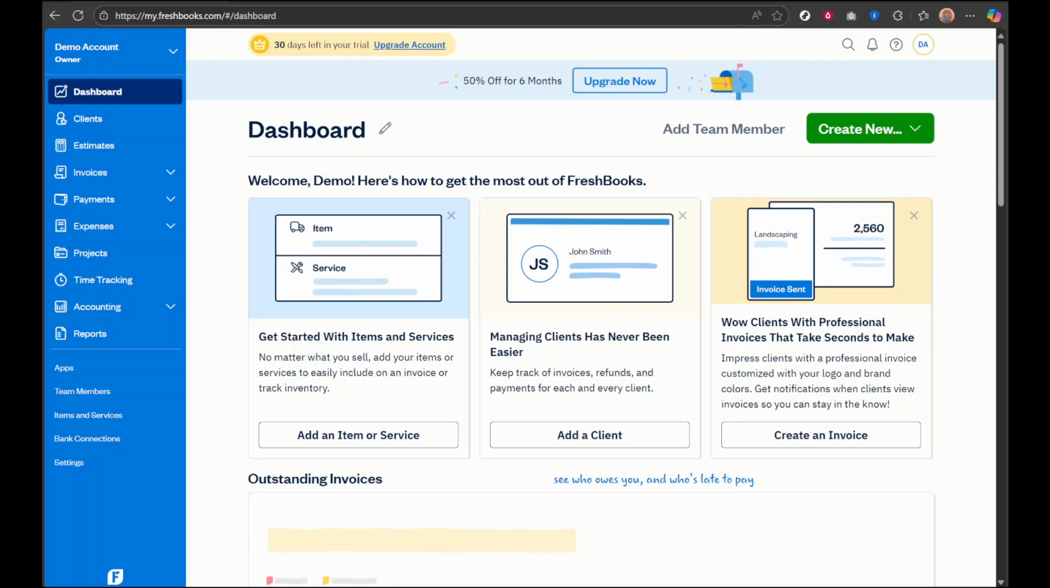In today's video, I'm going to teach you how to mark an invoice as paid in Freshbooks. Freshbooks is a widely used invoicing and accounting software that can simplify your business financials. But when it comes time to mark invoices as paid, you might be wondering how to do it seamlessly. Let's dive into the process together.